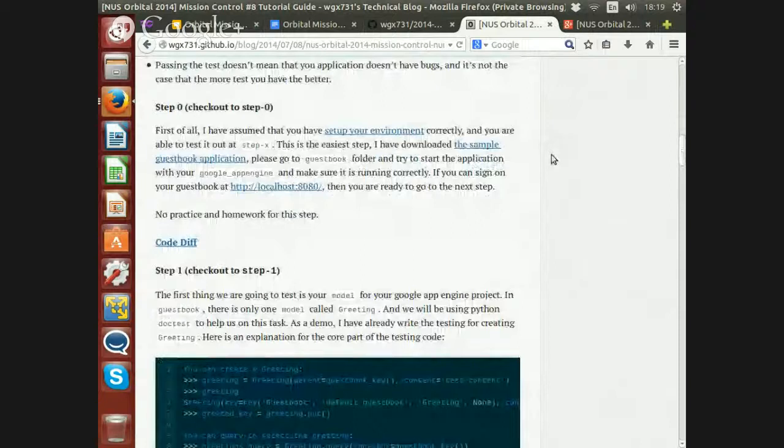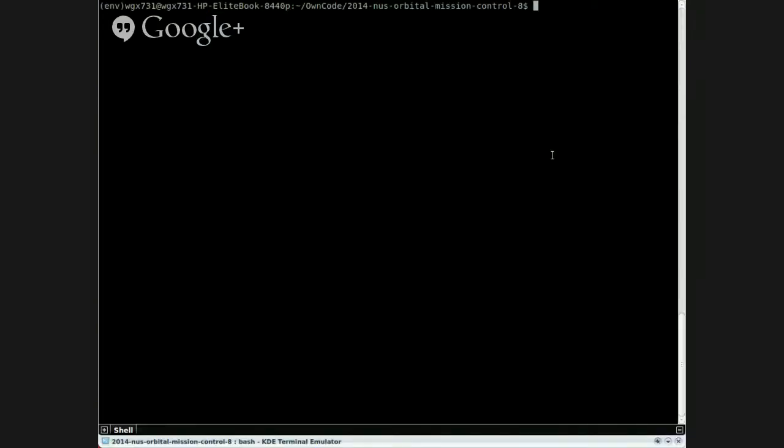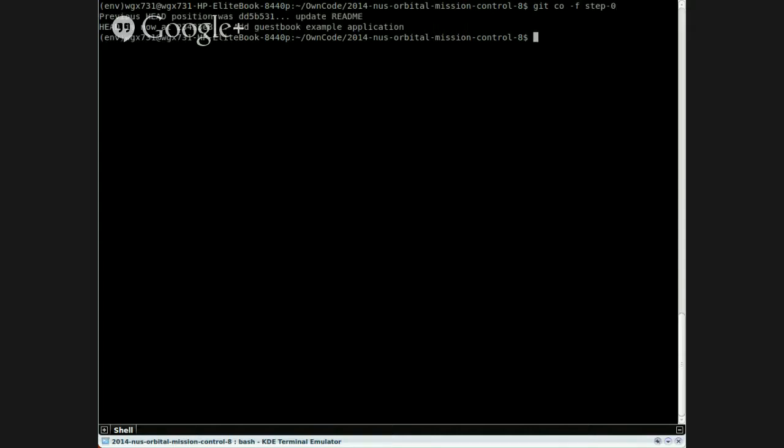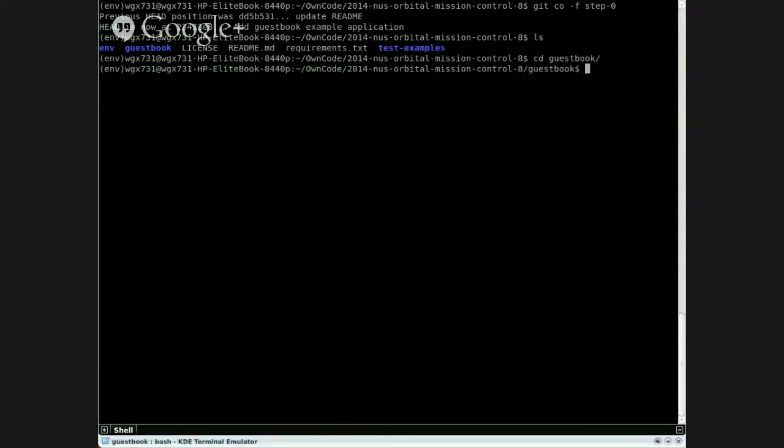So the first step is I have downloaded a sample application from the Google App Engine repository, which is a guestbook application. What it does is only allow you to sign the guestbook as a user. So first you can check out to the step. This is step 0. You can go to the guestbook folder, and then you can start your App Engine here.